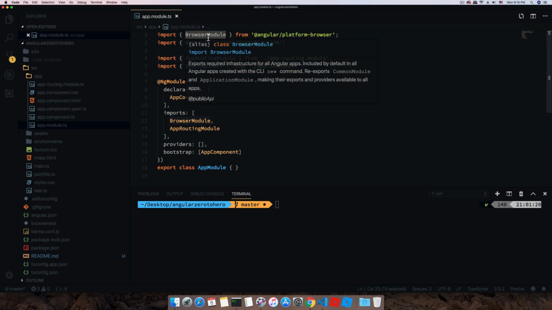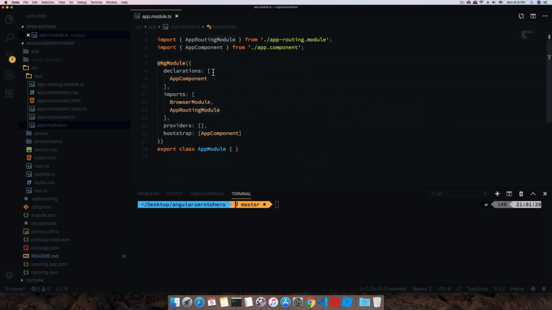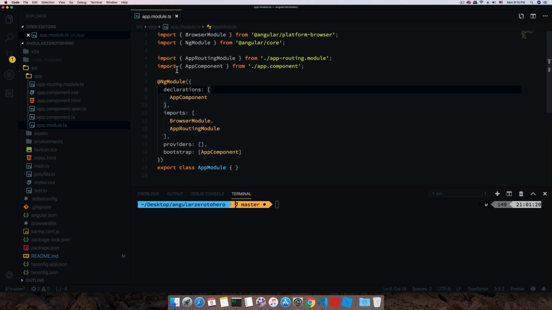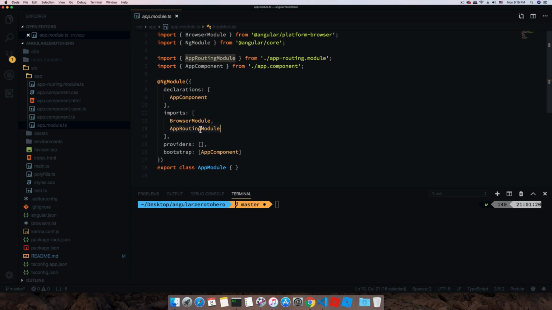For example, BrowserModule is required, and to declare this metadata as a module, we use the NgModule decorator. Then there is a declarations array where you need to declare all your components. Right now we have only one component, app.component.ts, which is imported and needs to be added inside the declarations. Within imports we are importing BrowserModule and AppRoutingModule to work.